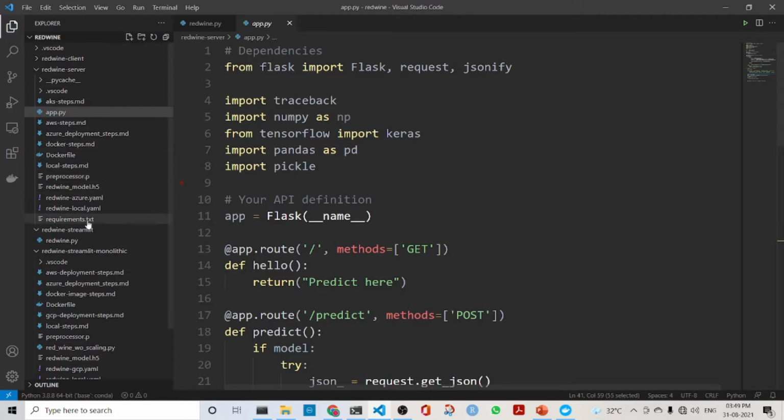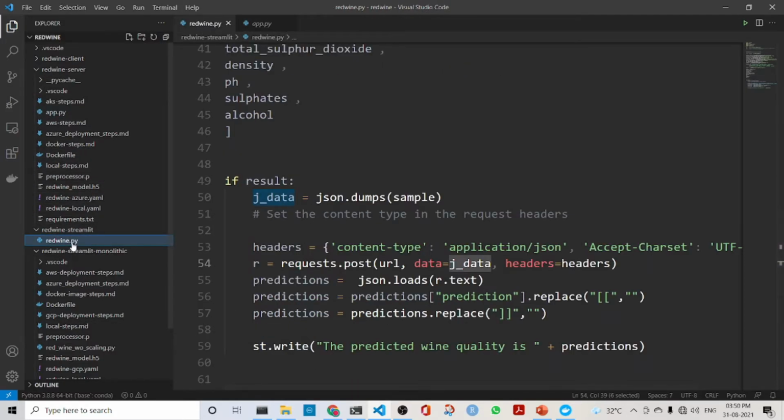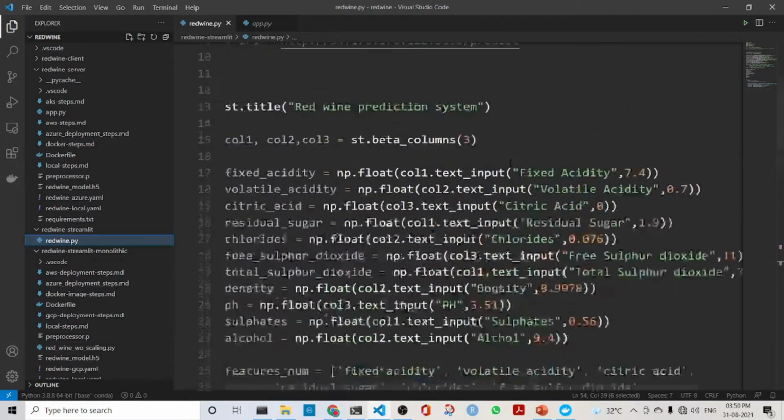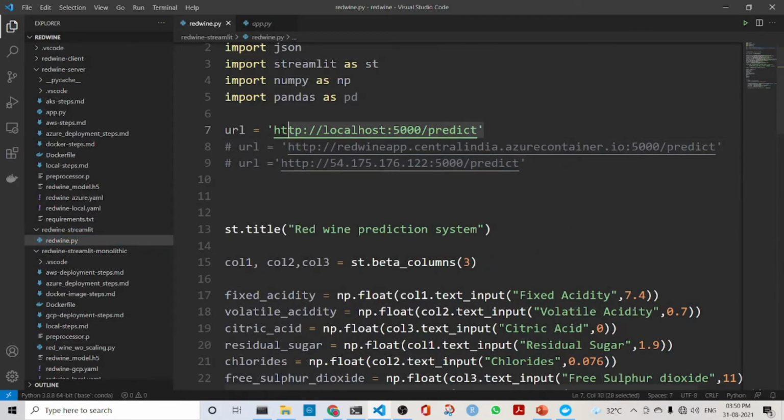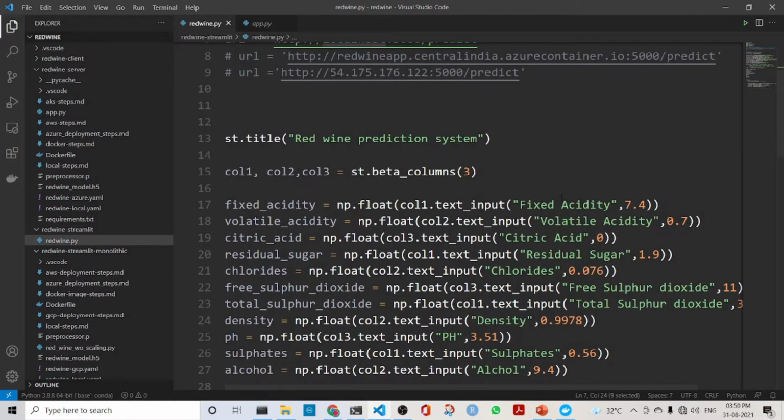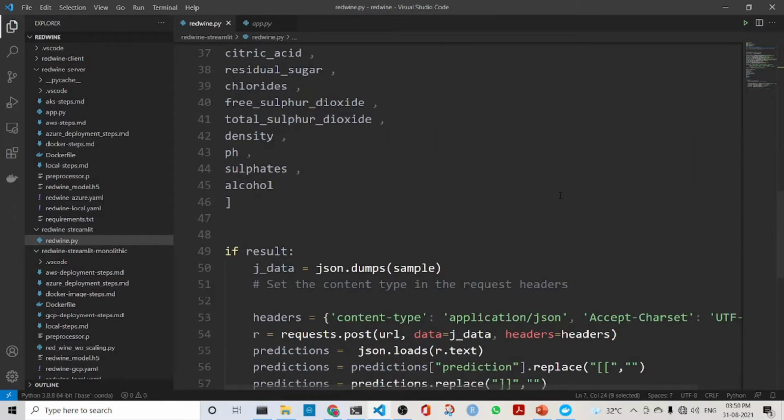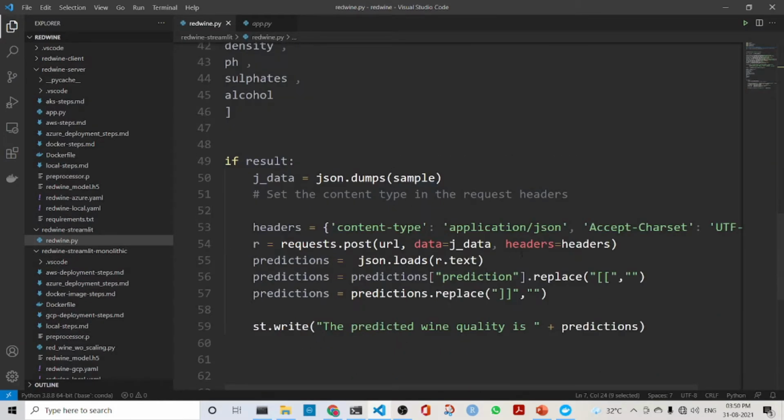Now we have the client, redwine.py. In it we have all the UI code and here you see the URL. Since Flask runs on port 5000 and slash predict is the endpoint, we are using this URL to predict. We are getting the data, converting it into JSON, and posting the data to this URL, which is a service, and then we are getting the predictions.